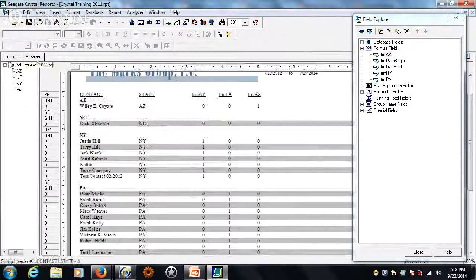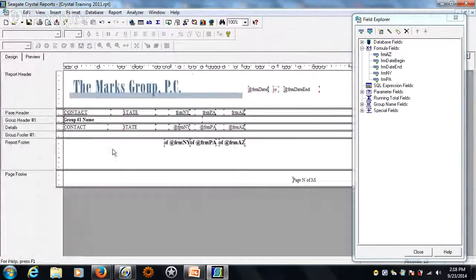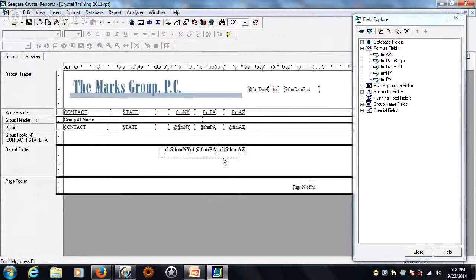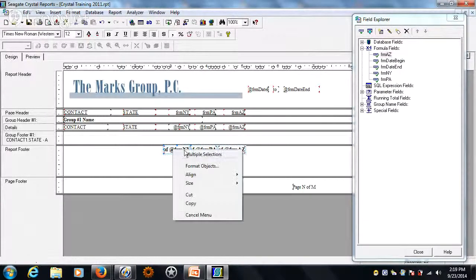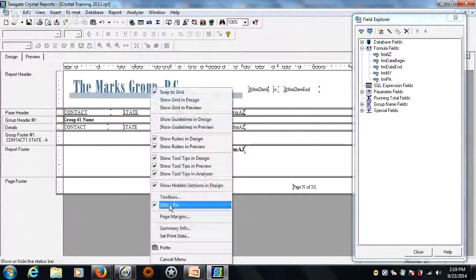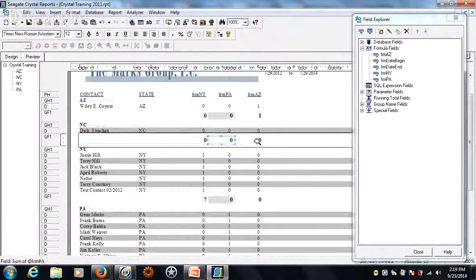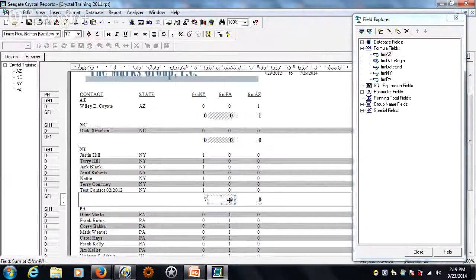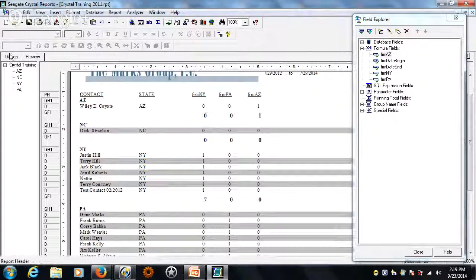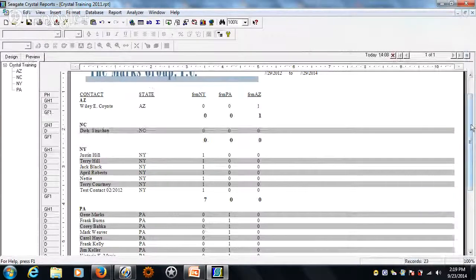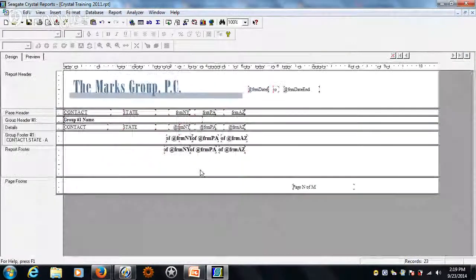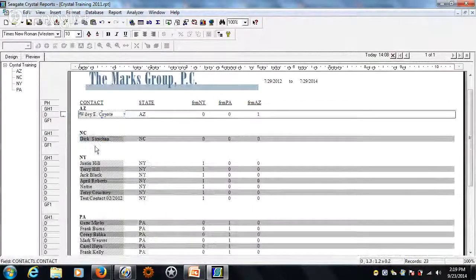Now, this is also why you might want to have summaries in the group footer. Let me just demonstrate this quickly. If I copy these summary formulas, you'll see here that depending upon where they are within the sections on the report changes the way they behave. So just to maybe illustrate that a little more brilliantly, I'll go ahead and remove those. So at any rate, what we have now is a report grouped by states.